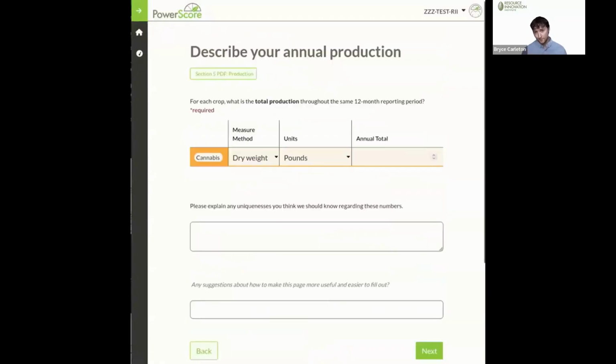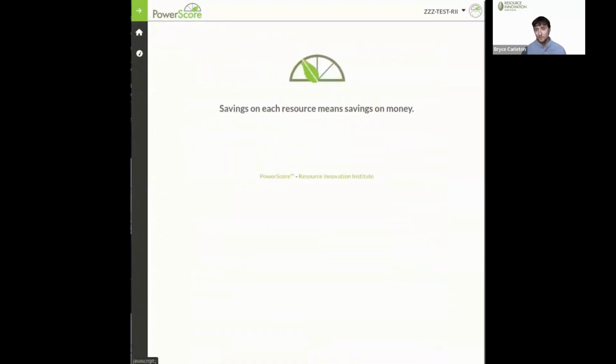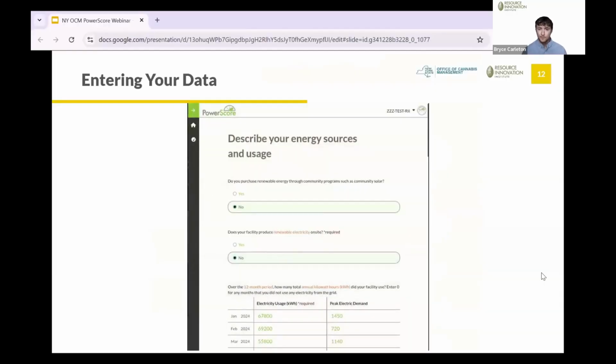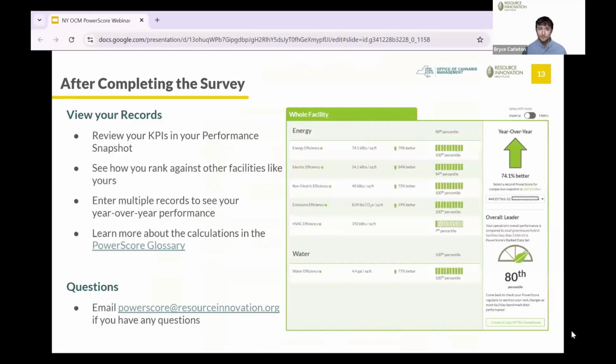And then looking towards production, you can see the page here is saving as it moves on. Production is basically the same thing, just a little easier. You can select your units, how you're measuring it, so dry weight or fresh weight, and then enter your totals there. So again, just to give you a sneak peek as to what this survey offers. And yeah, we can move to the next slide here. Thank you.